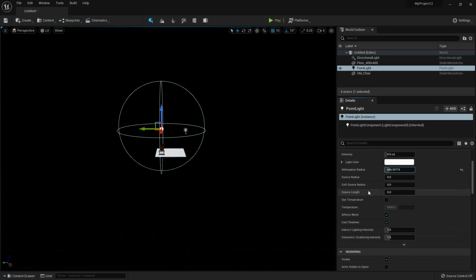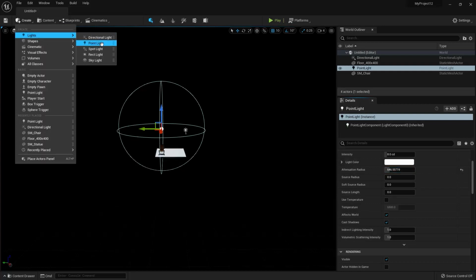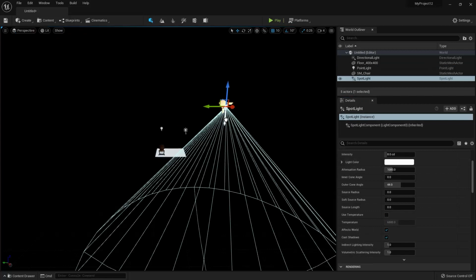Okay, so now let's take a closer look at the spotlight. The spotlight is very similar to the point light, except that instead of shining light in all directions, it shines in a specific direction, in a cone shape. So you can see in the details panel that the spotlight has all the same properties as the point light, with the addition of two more properties, the inner cone angle and the outer cone angle.